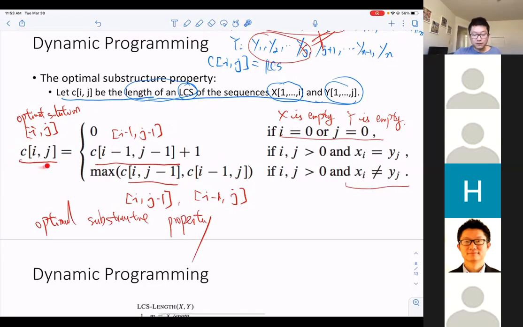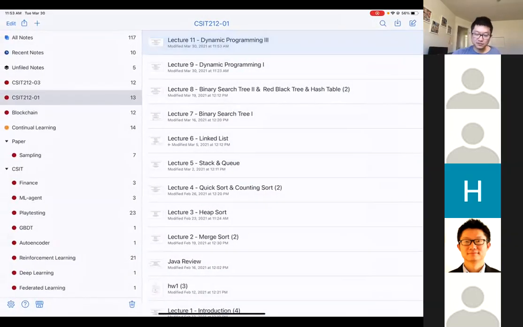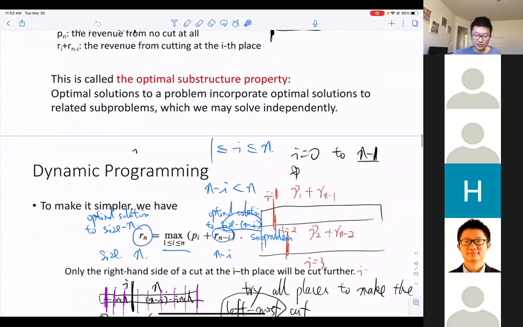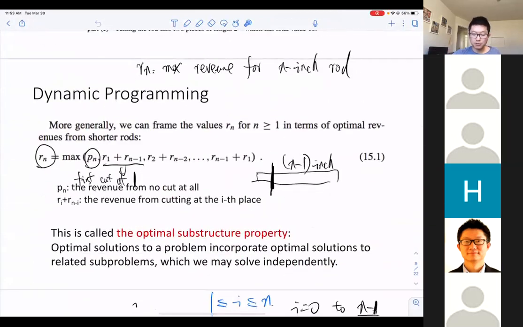On the left-hand side of the equation, we have the optimal solution to a problem whose size is i by j, whereas on the right-hand side, we have the optimal solution to a problem whose size is i minus 1 by j minus 1, or i by j minus 1, or i minus 1 by j. So this shows the optimal solution to a big problem incorporates the optimal solution to its subproblem. And this is exactly what we discussed in the first part of the lecture, the optimal substructure property.